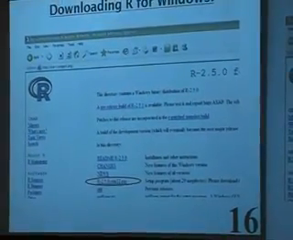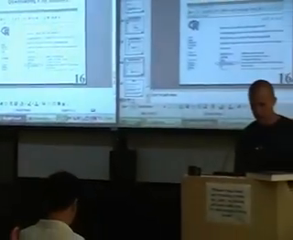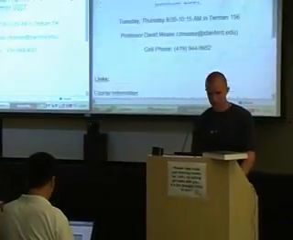Once you do that, you get something that looks like this. Here I actually have 2.4.1 on my machine. And it's sort of command line, right? It's not a spreadsheet app, it's command line.